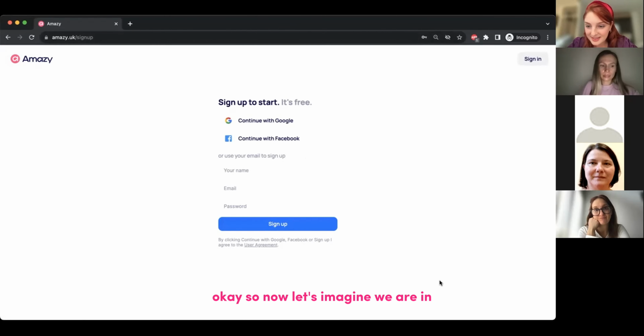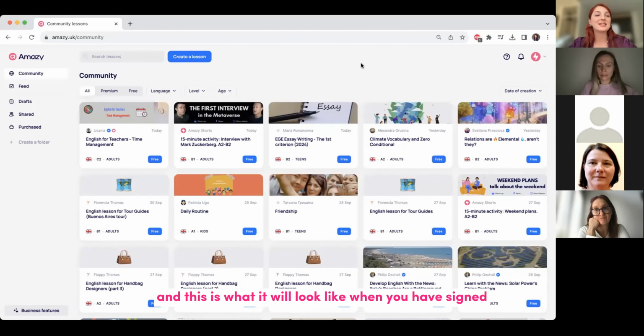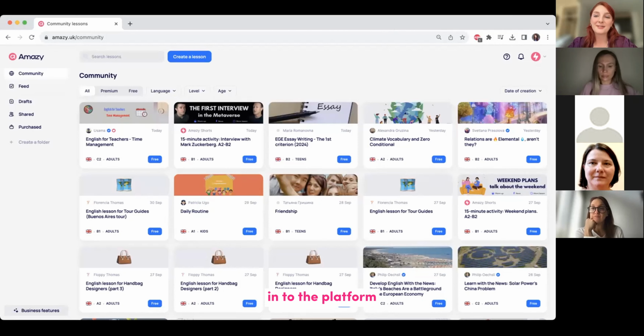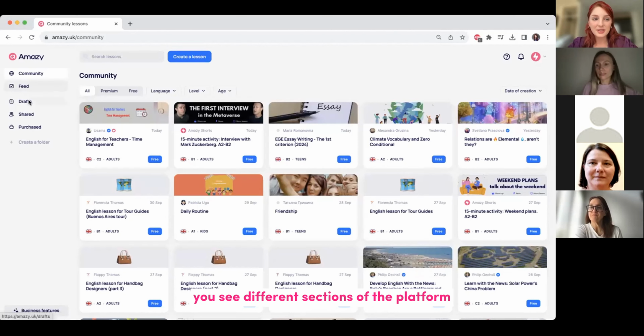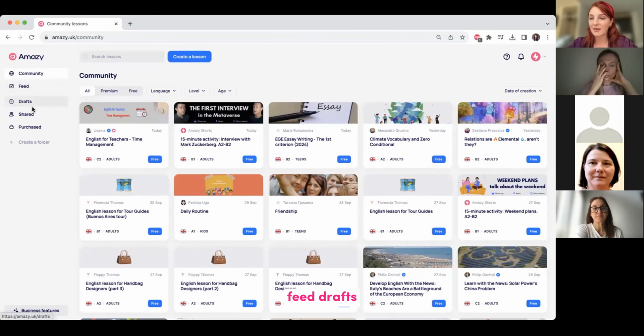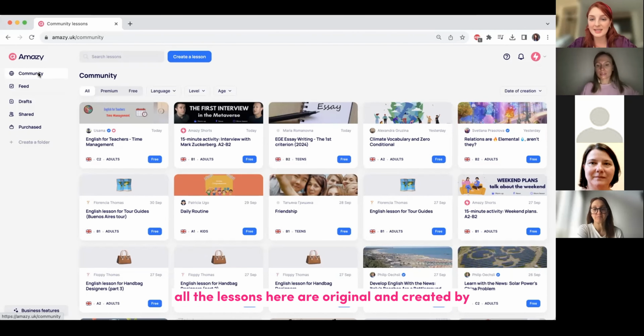Okay, so now let's imagine we are in, and this is what it will look like when you have signed in to the platform. So on the left, you see different sections of the platform. We have the community section, feed, drafts, shared, and purchased. Let's first start with the community. The community is the heart of Amazy. This is where you can explore a lot of different lessons shared by Amazy and also by Amazy users. All the lessons here are original and created by content creators.